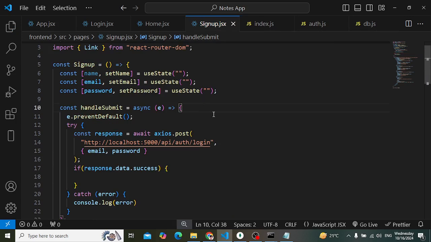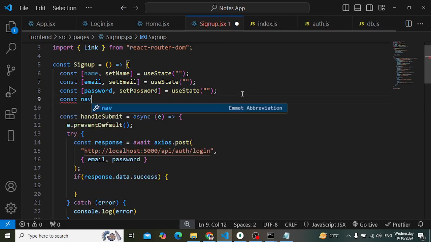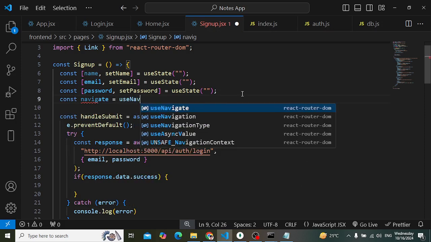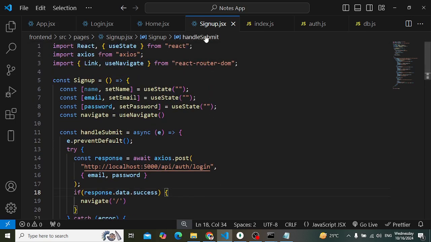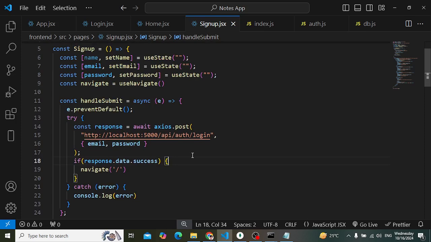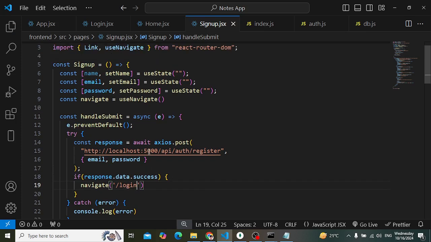So how can we navigate? For the navigation, let's create an instance variable, const navigate. We will import useNavigate from React Router DOM. Here I will just navigate to slash, the home page. What else do we need to do whenever we log into the system? I think I am in the sign up page. So let's change this back to register. Yeah, whenever I successfully register, I will move to login. Now let's move back to the login.